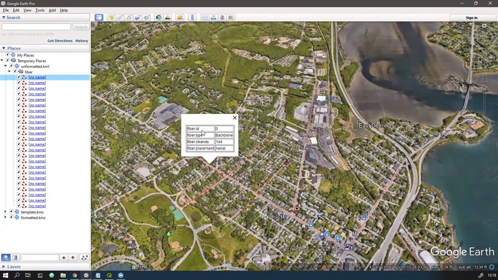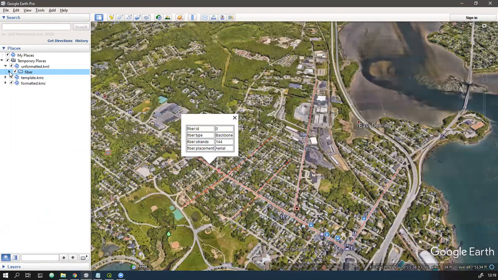You'll see in this case that we have 4 fields: ID, type, strands, and placement. What you won't see is the folder structure. All we're seeing here is that there is one folder and all of our features are inside of it. This, of course, will vary depending on your source data or however you store your data currently. But what we want to get to is actually our template here.